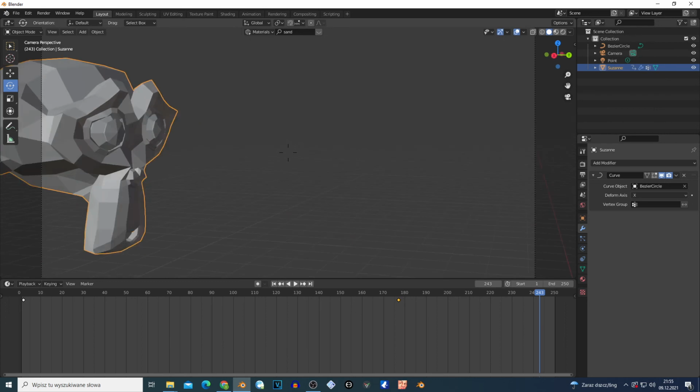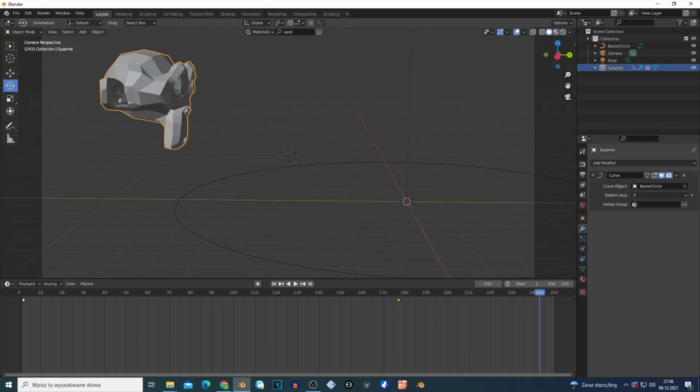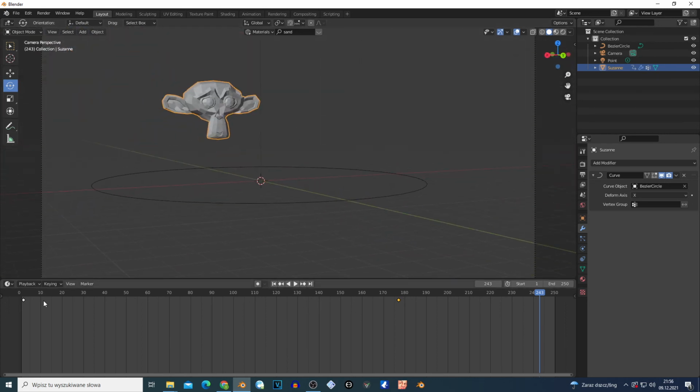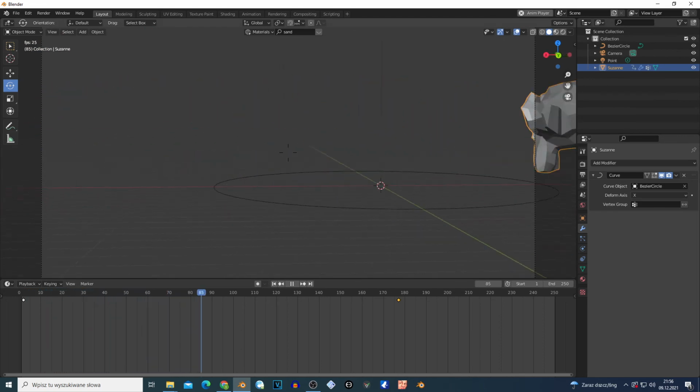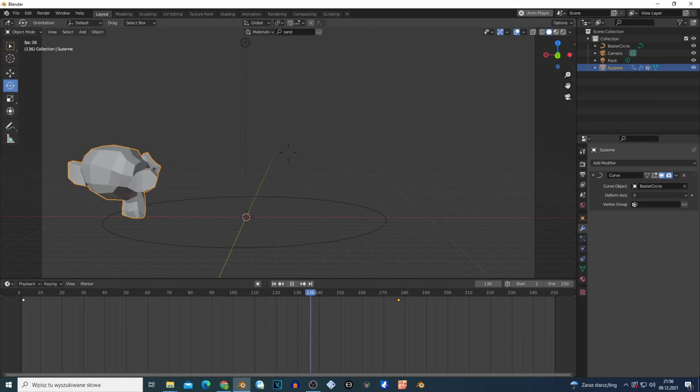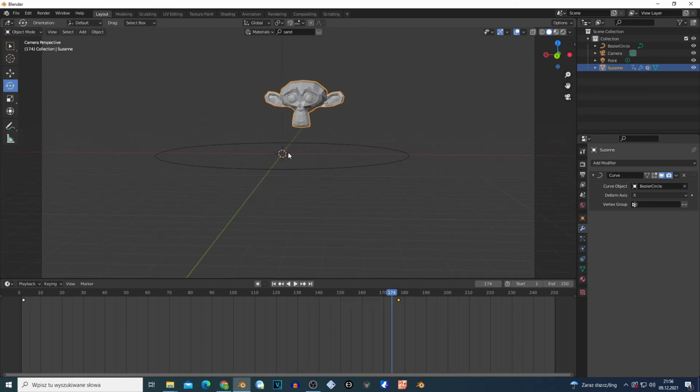But remember, this is used to deform the object, but you can use this, like I said, to travel the object too on this circle, yes, and whatever curve you are going to add. Simple stuff. I hope you get it, guys.